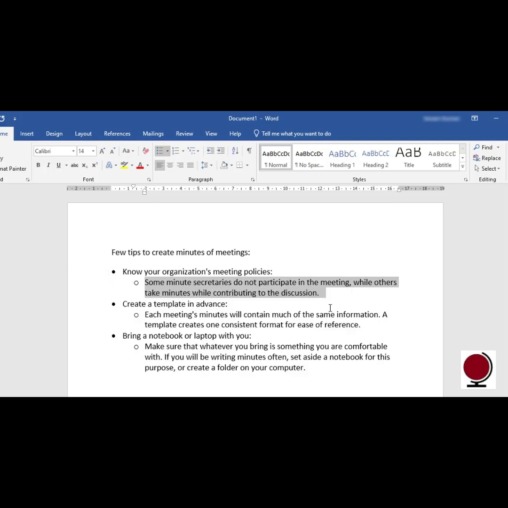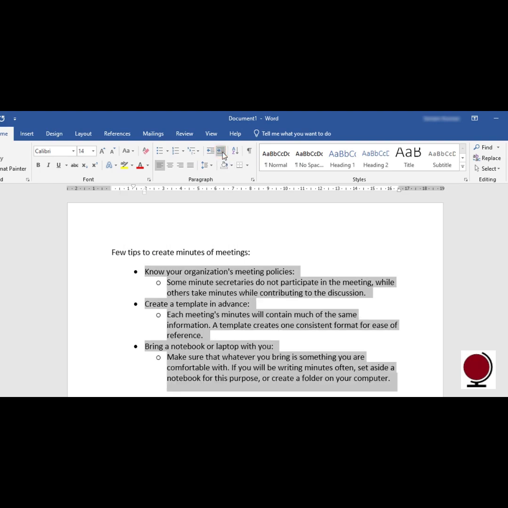You can also create a multi-level list by increasing indent. Select a bulleted or numbered paragraph and then click Increase Indent to make it a sub-level of the list. To bring the paragraph back as an item of the main list, click Decrease Indent.